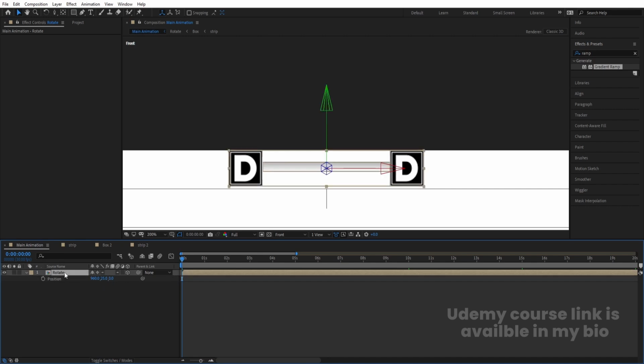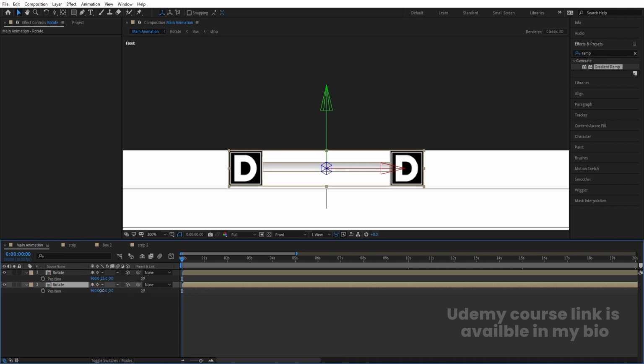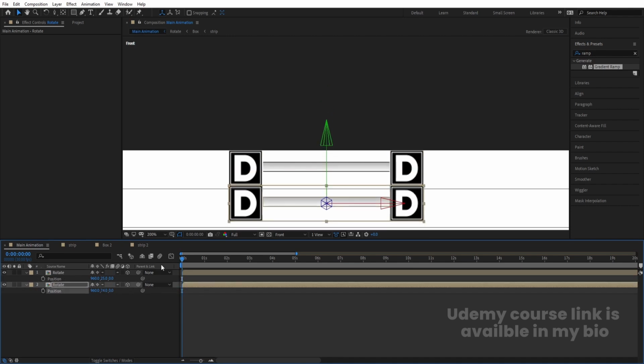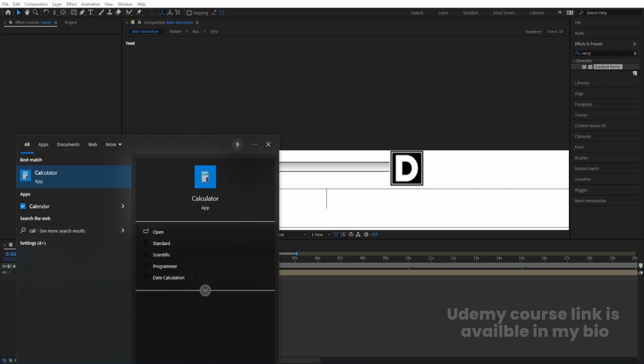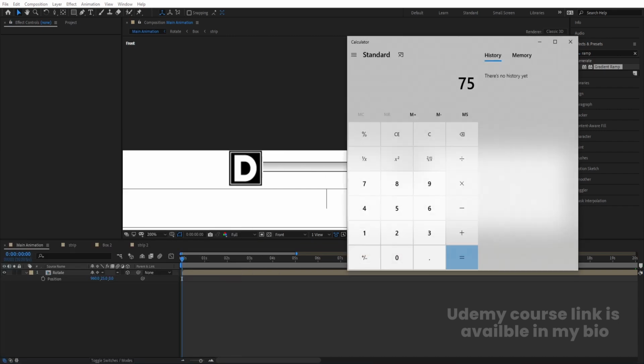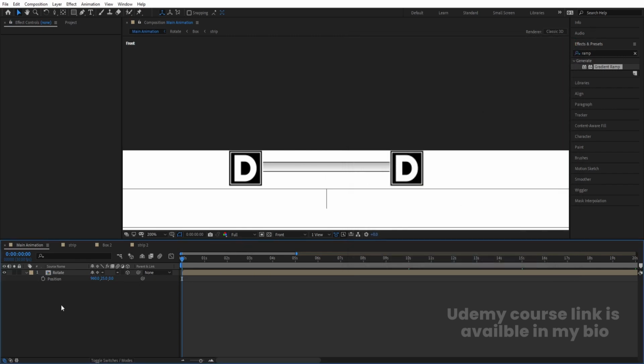Now select this and hit Ctrl D, press P, select this second one, and let's see at which setting it's properly aligning over here, like 75 maybe. Okay, so now we will add our value. Let's go to the calculator. 75 minus 25 is 50, so according to that we need to type our expression.